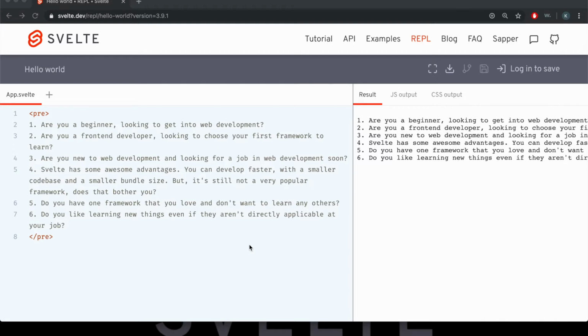What I'm going to do is make a little interactive web app that helps people decide whether they should learn Svelte or not. And I'm having trouble coming up with some questions, so maybe you can help me by leaving some comments. These are the ones I have right now.